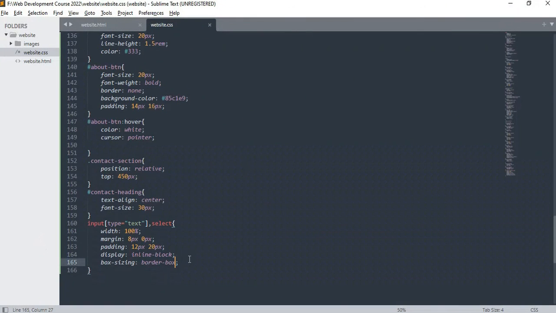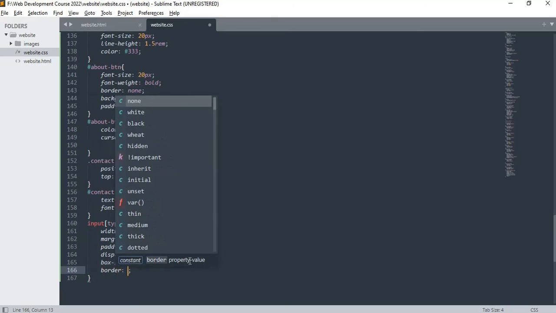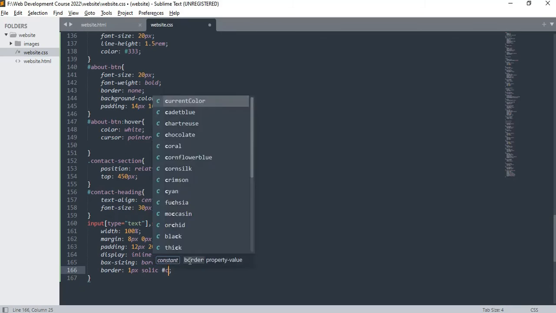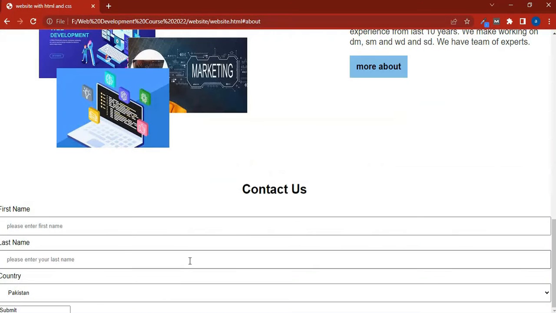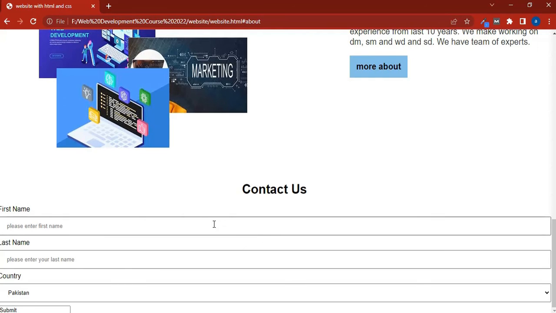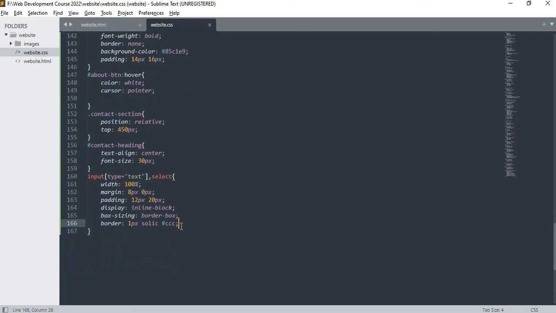And furthermore I write here border, 1 pixel solid and color is #ccc, that is almost a white. So that's it. Now that's our basic styling here. And if we change for more things here: paddings, border, box sizing, display, padding, margin, width.